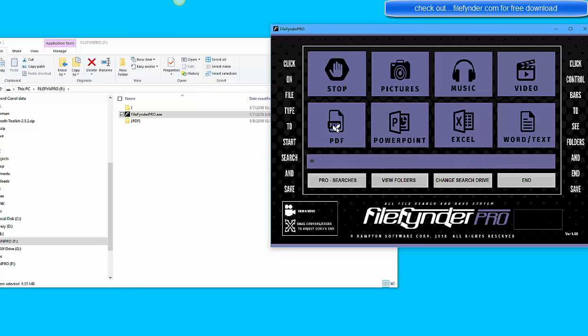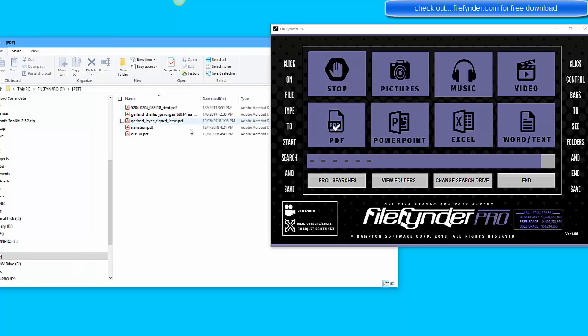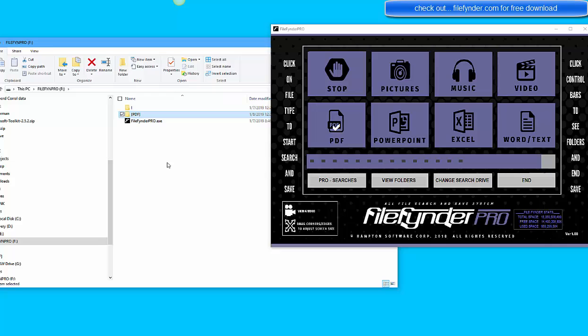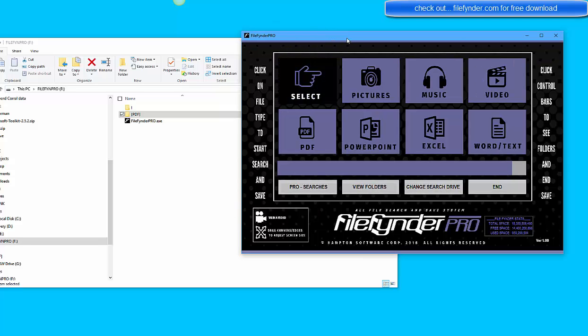We click PDFs. You'll see a folder here called PDFs, and over a period of time, every single PDF on your computer will be copied to the flash drive. Let's stop that. And let's look into Pro and see what's different about Pro.